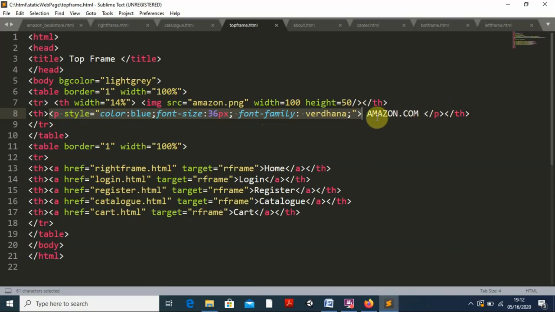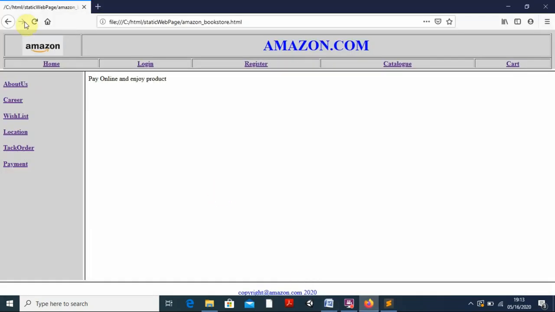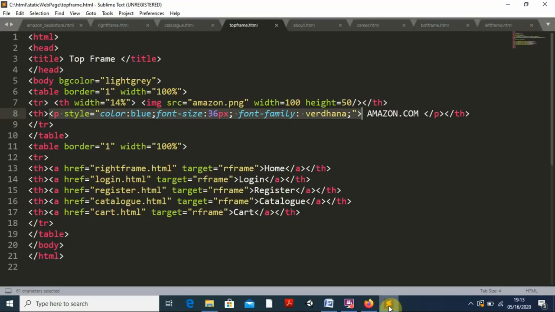In between, what is to be displayed is amazon.com, right? It is appearing inside the header, because the first row I have divided into two headers. The first header was the png image, the second is amazon.com. If you are confused, you can see it here. The first one is the logo, and the second part is the amazon.com content that I am writing. Okay, so these are the things you have to understand, right? Then we close the tr, then close the table also.